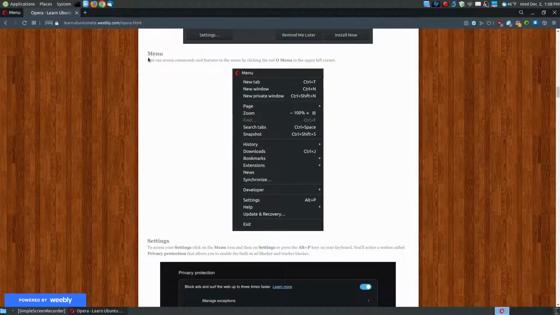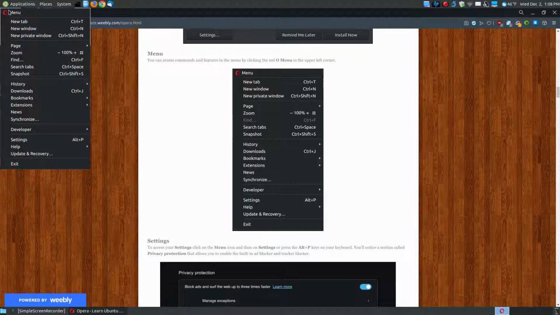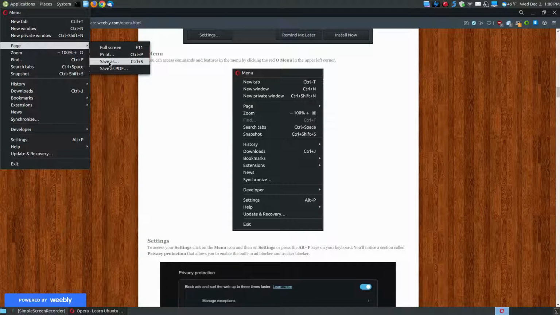Now here is the menu to the actual browser. So you've got the new tab, which will open up a new tab. New window will open up a new window, so there'll be two windows that you'll see down here on your status bar. You could open a new private window, so it's kind of like going into private mode, so when you're searching it's not recording any of your information. To look at pages on the internet, you can go full screen, you can print a page, you can save a page, or you can save a page as a PDF file.